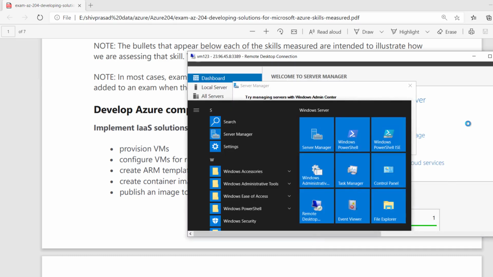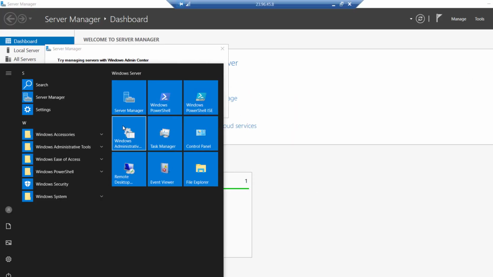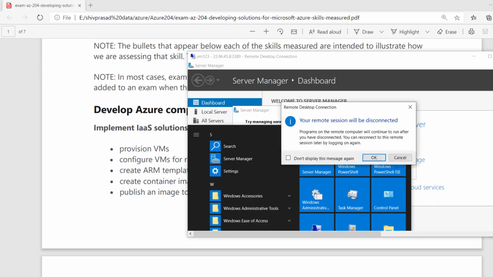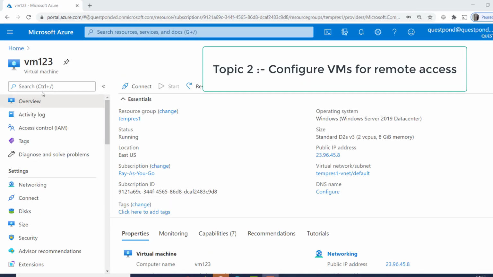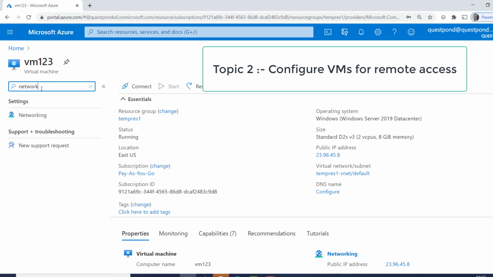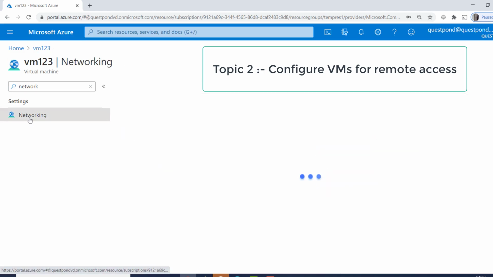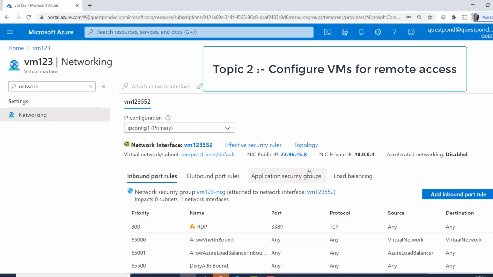At this moment you can see that I can access this VM remotely, which is good. But there are times you don't want to give remote access, right? So if you want to restrict access, you can go here and search for networking. Why networking? Because RDP and TCP/IP are all protocols, and mostly they are configured through networking. So I'll go to the networking tab.